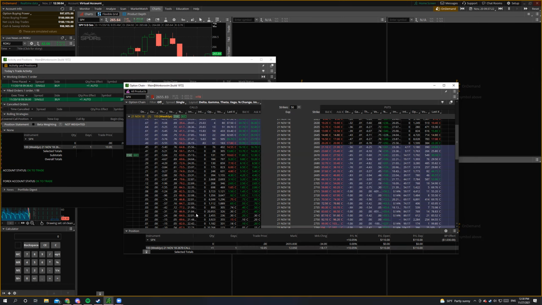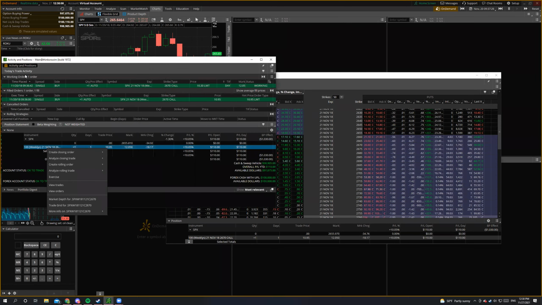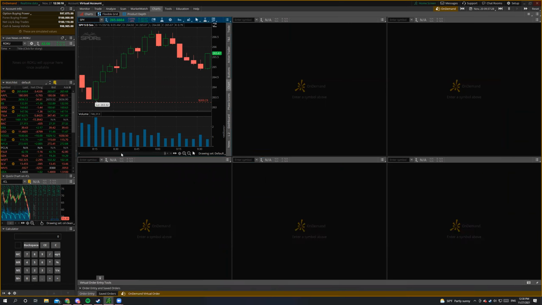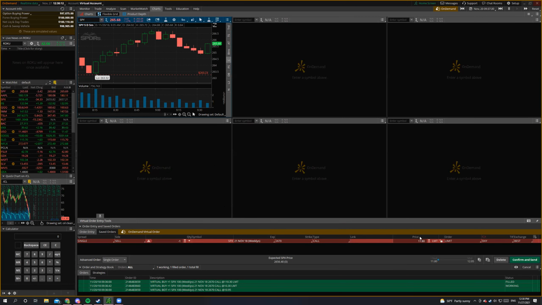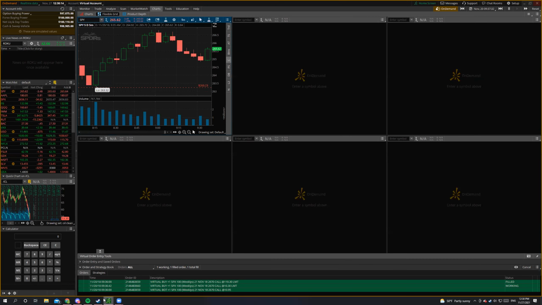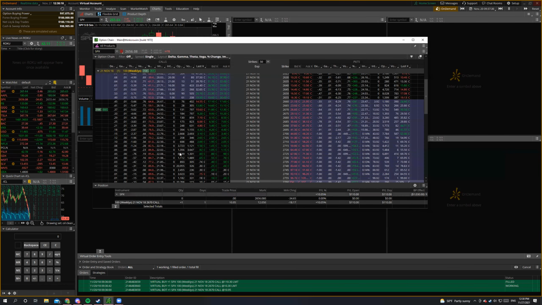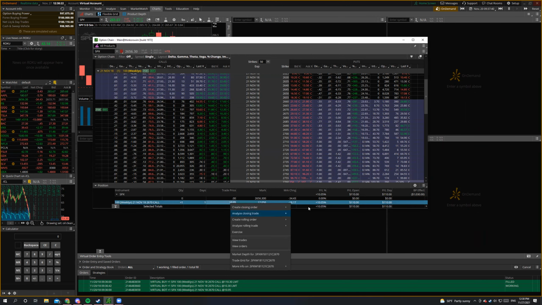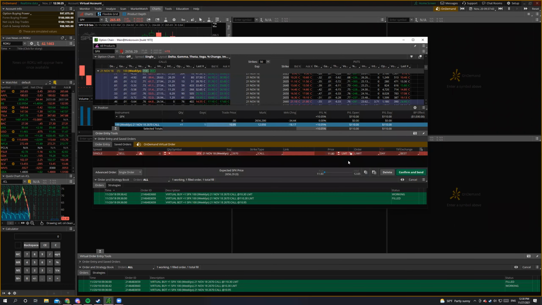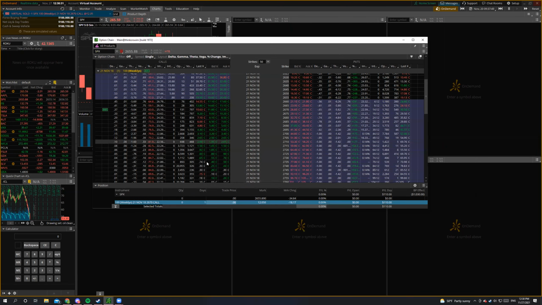Anytime that you want to close it, you either right click on the positions tab right here, create closing order, sell, and it'll bring up a little selling form right here. But I like to do it on the option chain. So on the option chain that I already bought it on, I can right click it, create selling order, and just sell it right here, right? So I want to do a mid price of 10.05, send it.